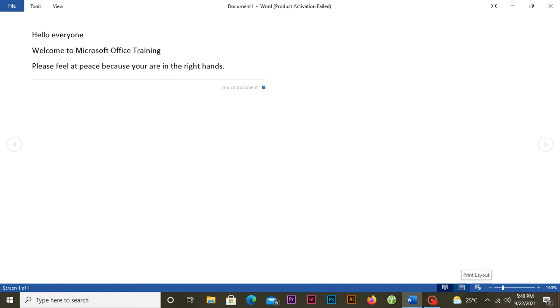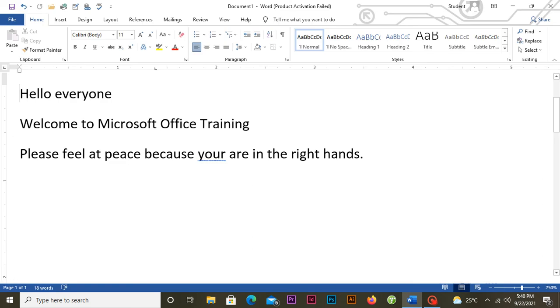We also have this other option, print layout view. Print layout view is the default view that our document is always in, or the default view that we open Microsoft Office Word in. Each and every time you open Microsoft Office Word, you will get into the print layout view. From the print layout view, you can make changes to your document. You can add new lines to your document. You can also remove something from your document. So that is the print layout view.